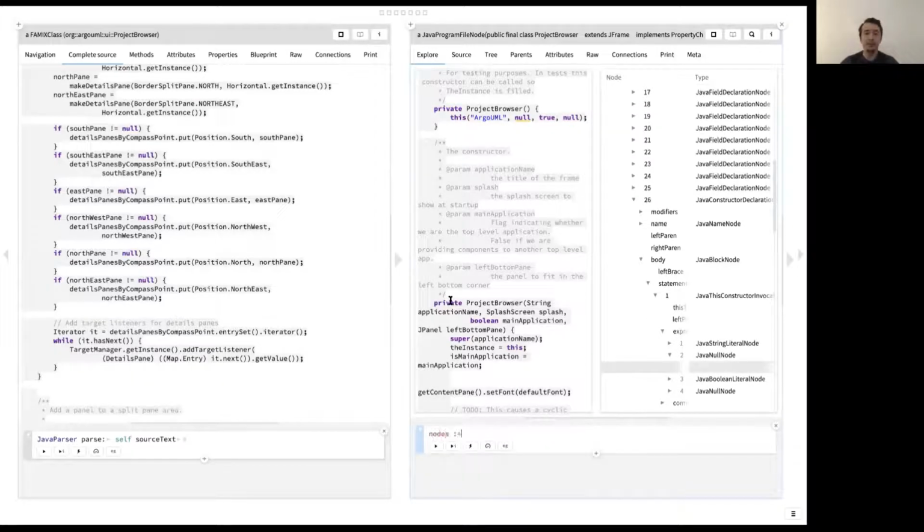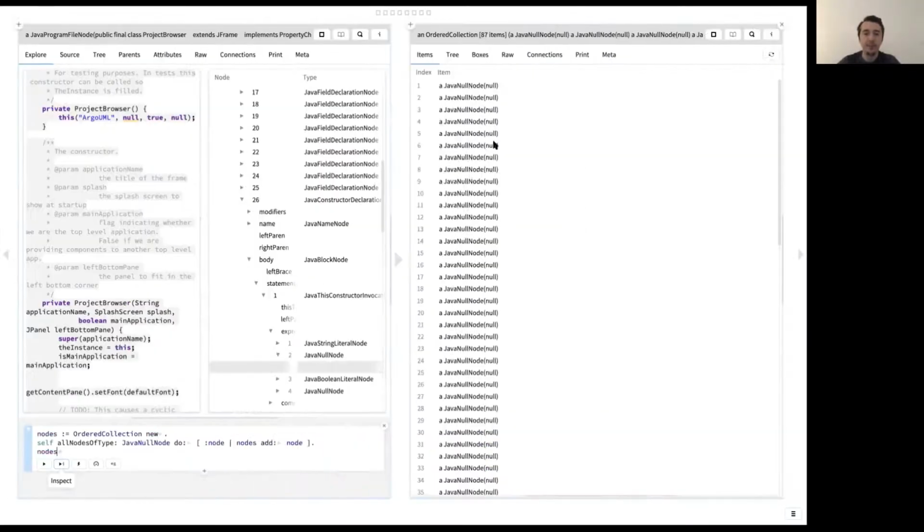Okay, we need to put them somewhere. I will just use an OrderedCollection new. Now there is a method, I think it's called allNodesOfType:do:, exactly, allNodesOfType: JavaNullNode do: nodes add: node. And then I want to inspect the nodes. Now I wrote a small query, this time traversing an AST to give me some part of that AST. So in this case, all the null nodes in the AST. So I get 87. So null is referenced 87 times here.